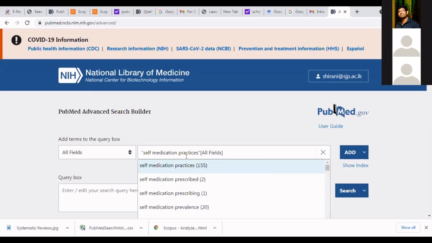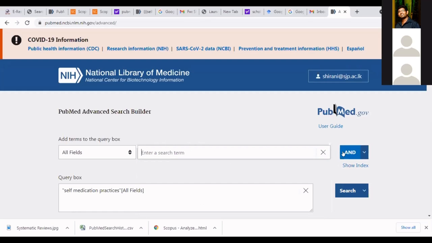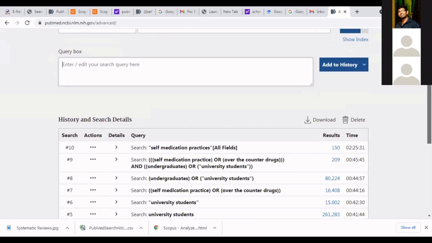You can see I didn't type double quotation marks, but since I got it from the index, it automatically included double quotation marks. So I can add it to the query box. Here you can see the query, self-medication practices, all fields, and instead of search, I will add it to history. Okay, so now it will be in my history.